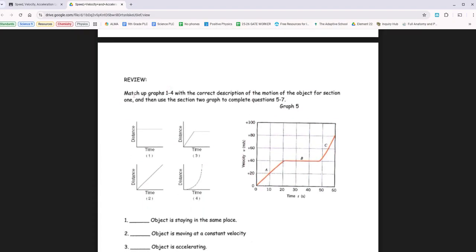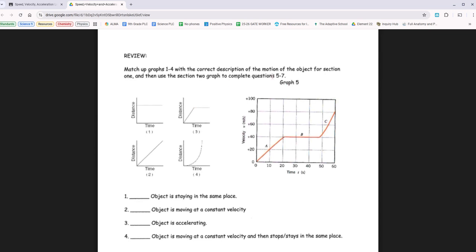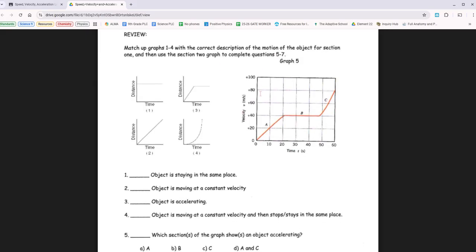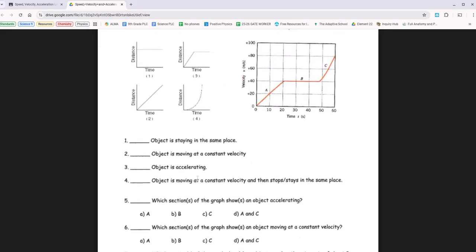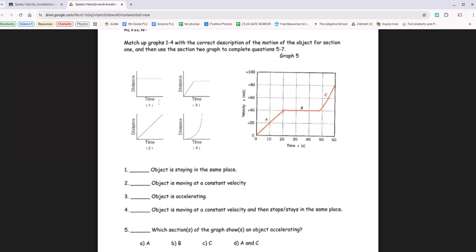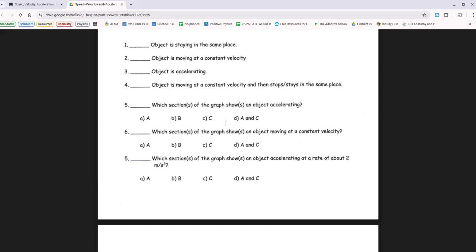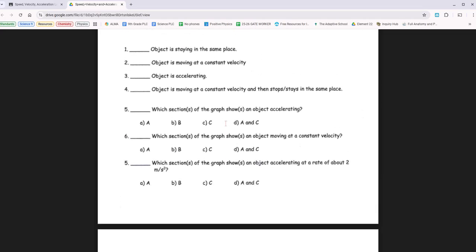Then you can carry on to this here where you're going to review, match up graphs 1 through 4 with the correct description of the motion of the object for section 1, and then use the section 2 graph to complete questions 5 through 7. So these, you're going to decide how that fits with these here. And then you're going to use this part with the A, B, and C for 5 through 7 here. Okay? And that's it for that part.